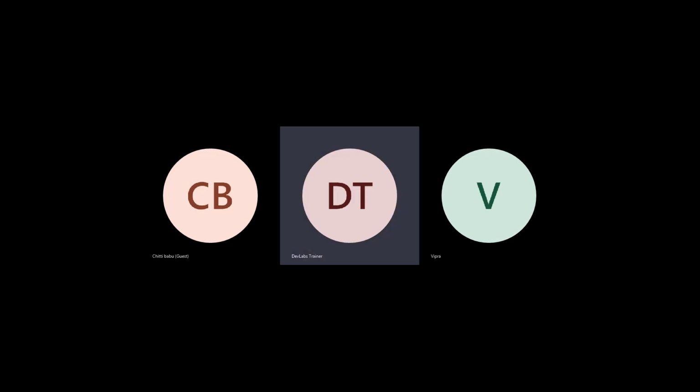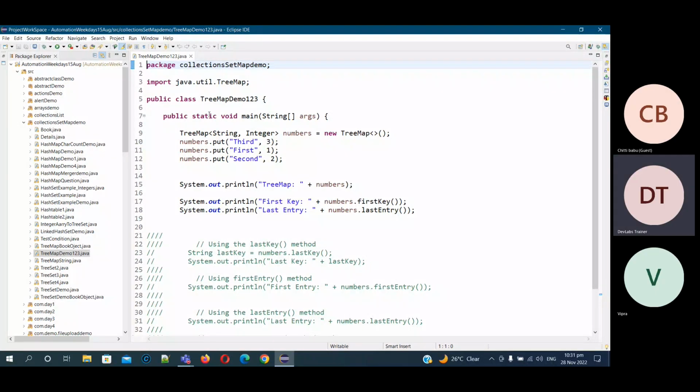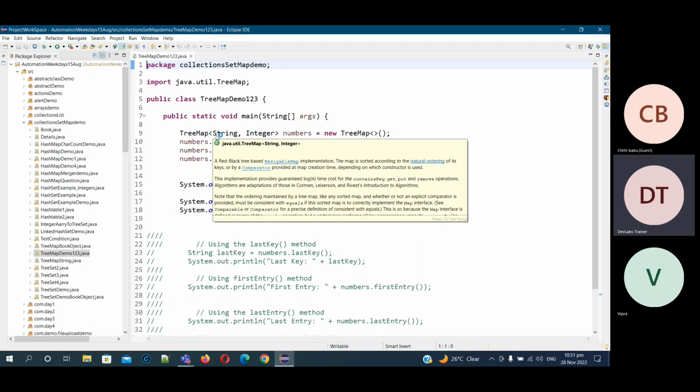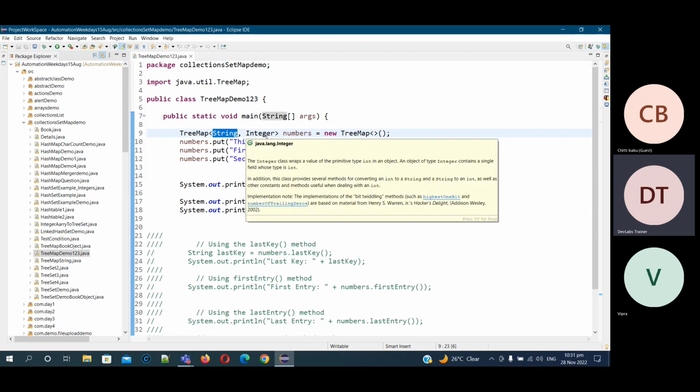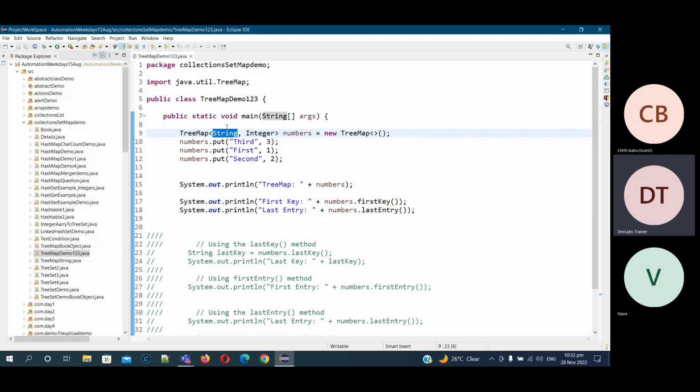This is the tree map. Normally it's a map structure, and tree map is sorted. Sorted means based on the key, it will be sorted, not based on the value. So normally it's a sorting order based on the key, and by default it will follow natural sorting order.